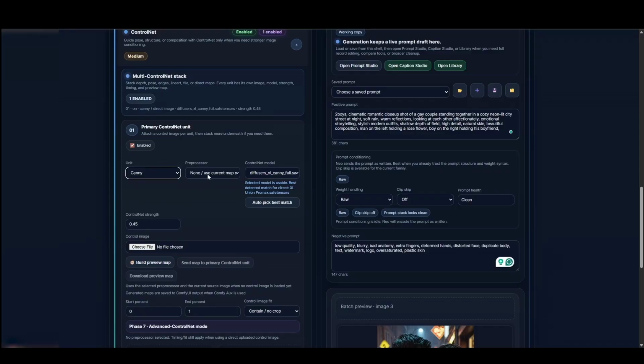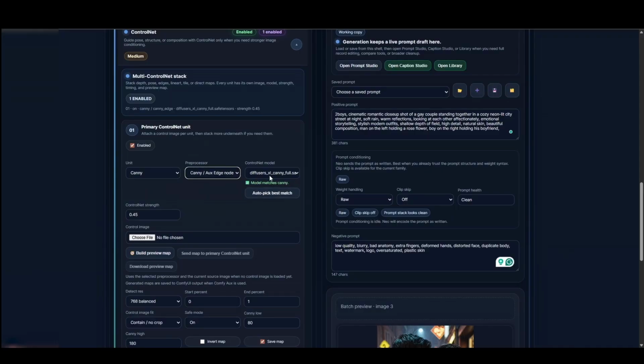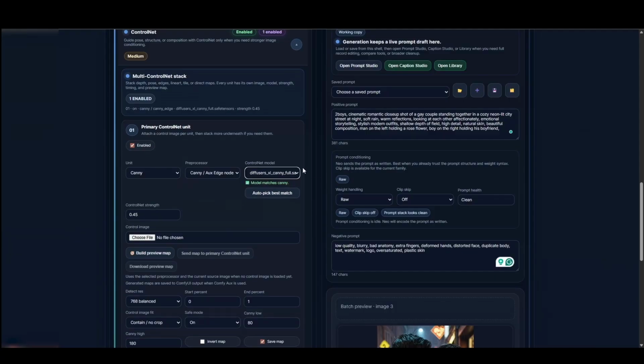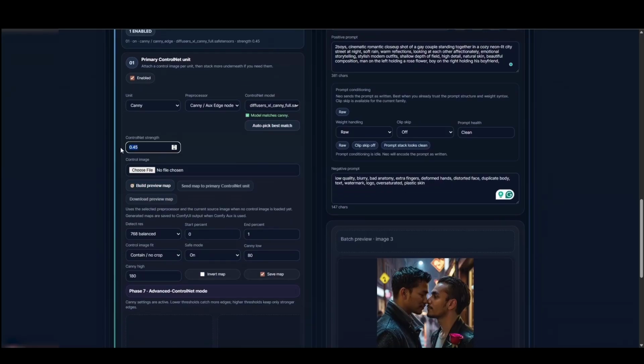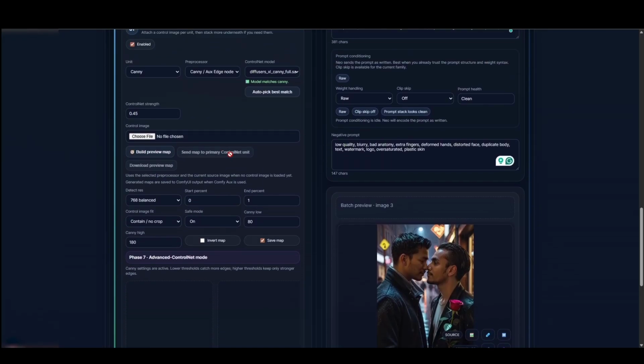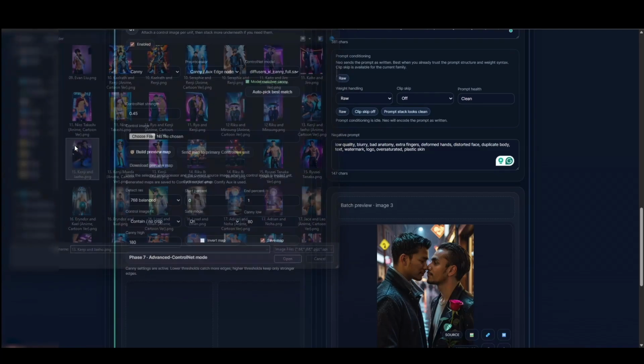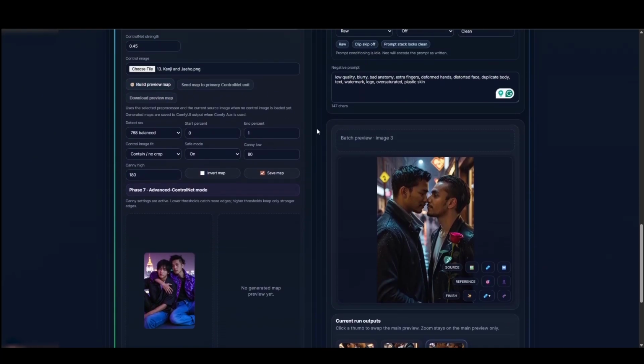I'll click Canny and use the preprocessor, just say aux edge node, and then use the diffuser XL or XL Union Pro Max or whatever ControlNet model you're using. Then for ControlNet strength, just change that to what you want, and then choose a file. I will just use something. Okay, I'll use this. I think it will match the prompt as well, and here you can change these settings and see what your preference is. But for me right now I'm using these as a default, so those are good for me.